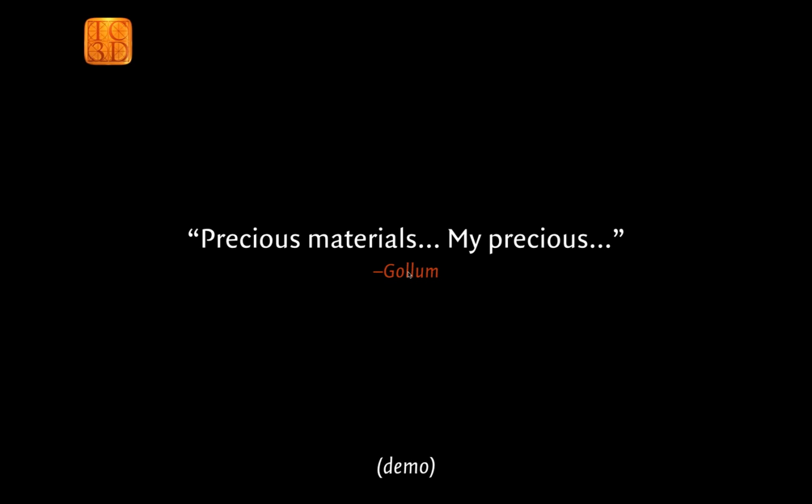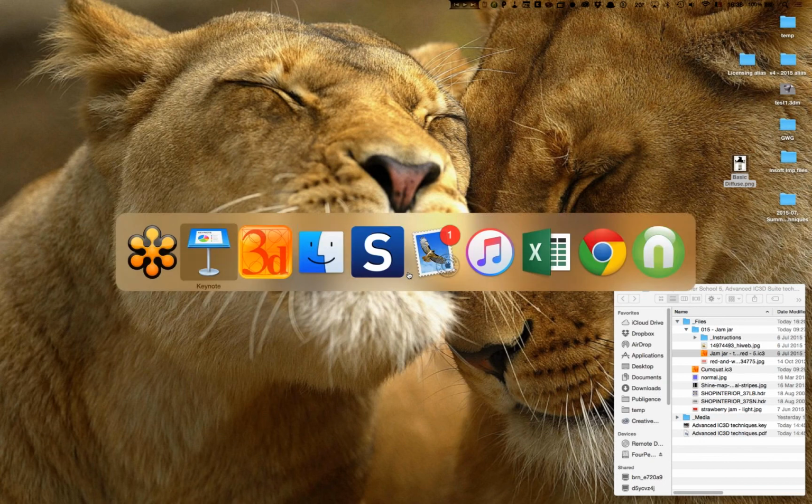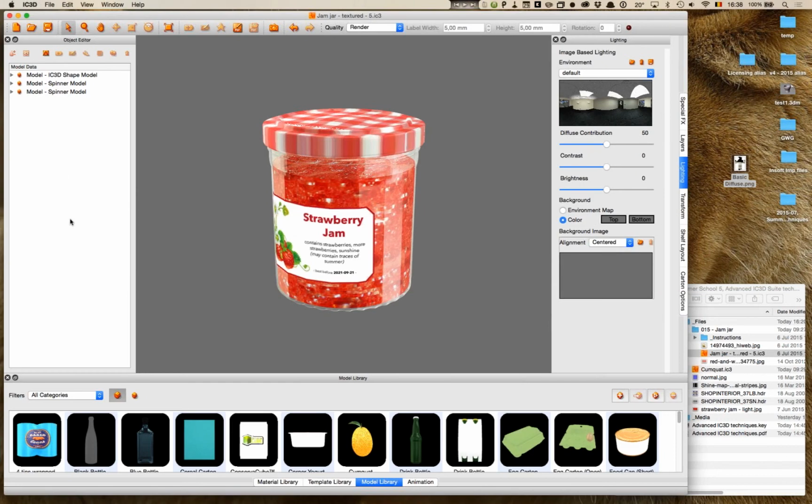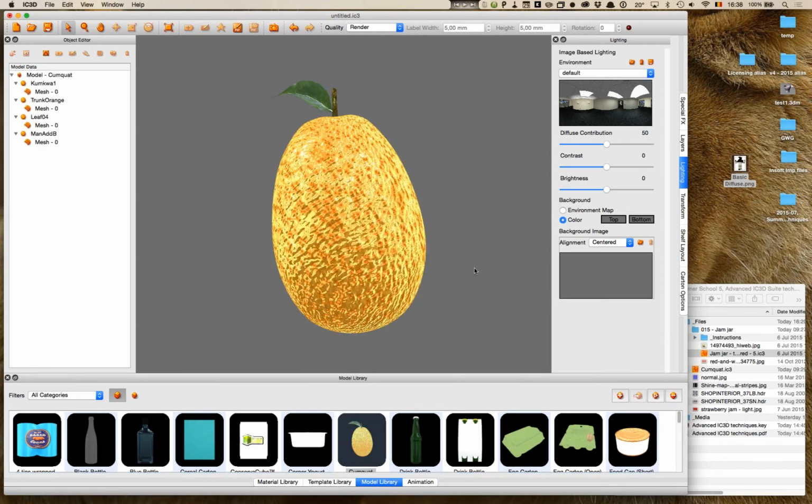Okay, so let's go to iC3D Suite again and talk about materials for 5 minutes, I think. I said it was going to be short. I think I'm not going to make it that, but we'll see. So what you have in here is actually quite complex, and what I'm going to do is create something new, and import something from my model library.